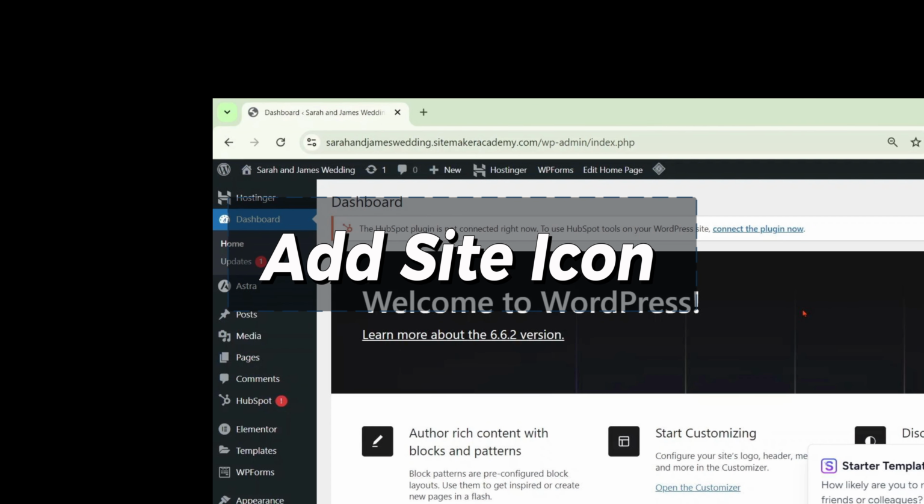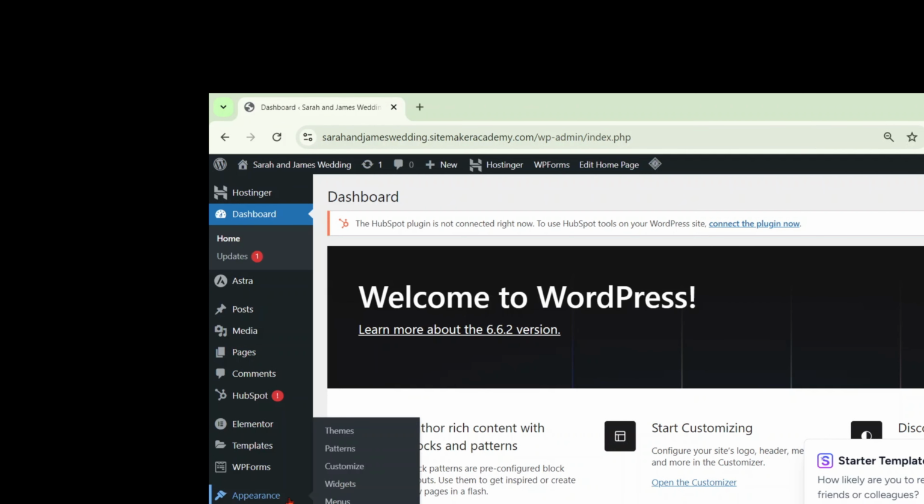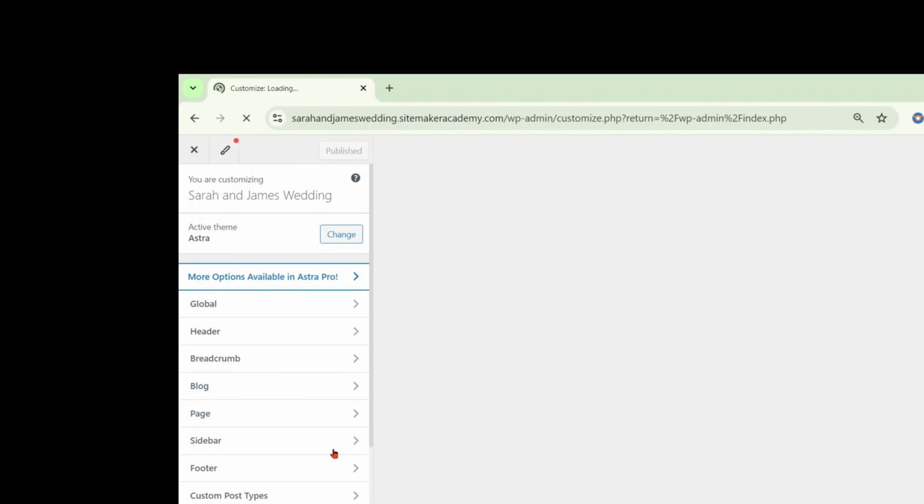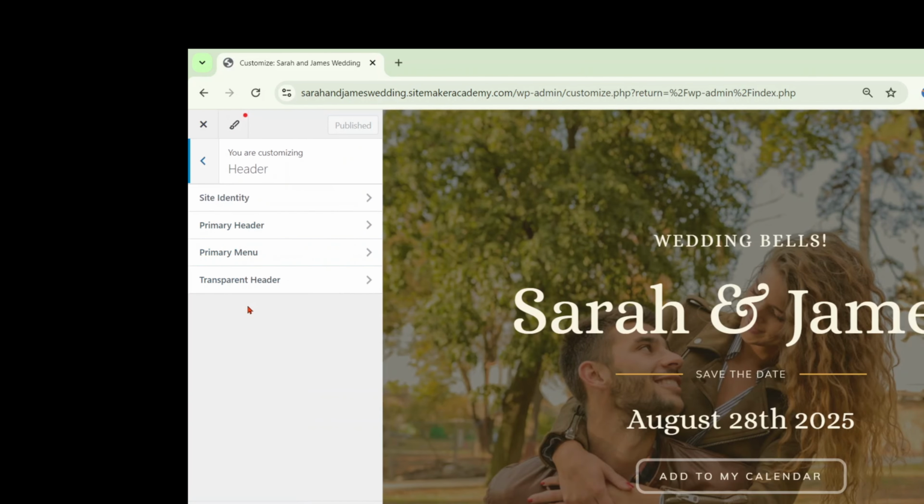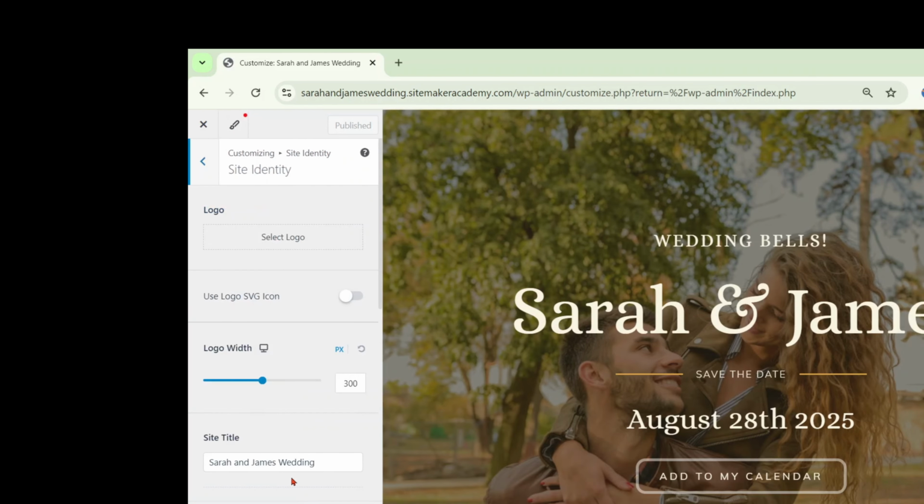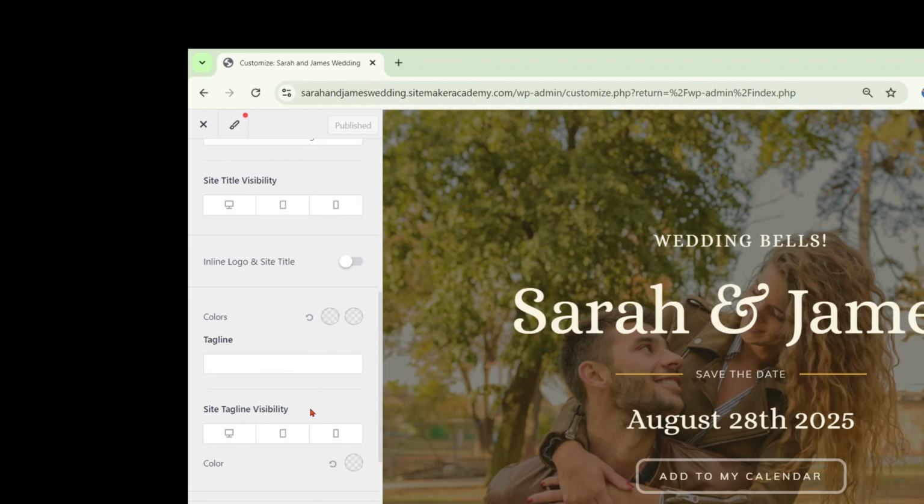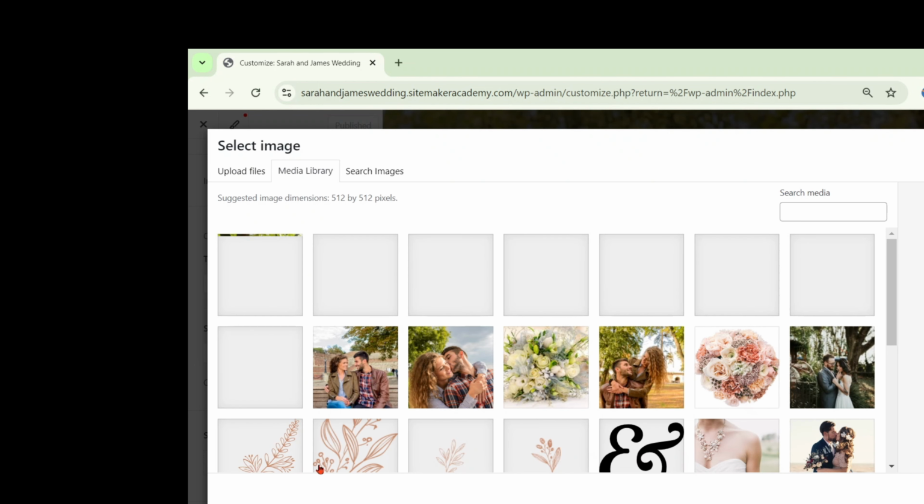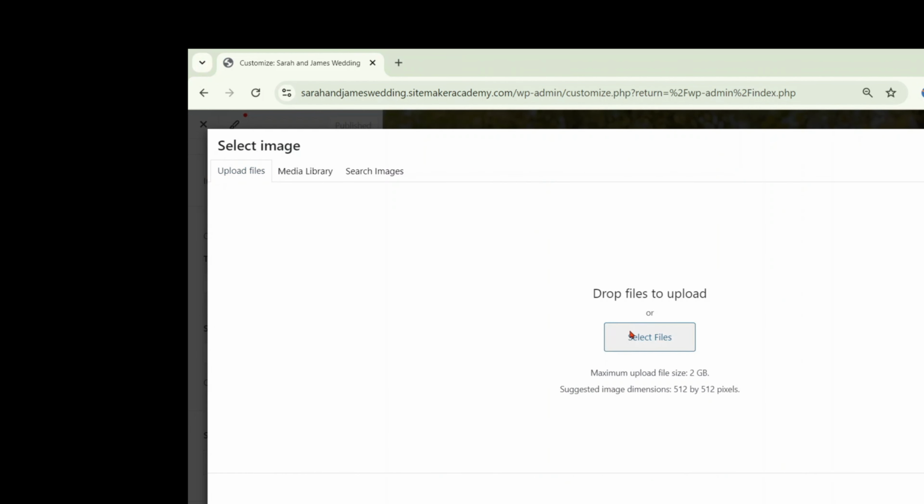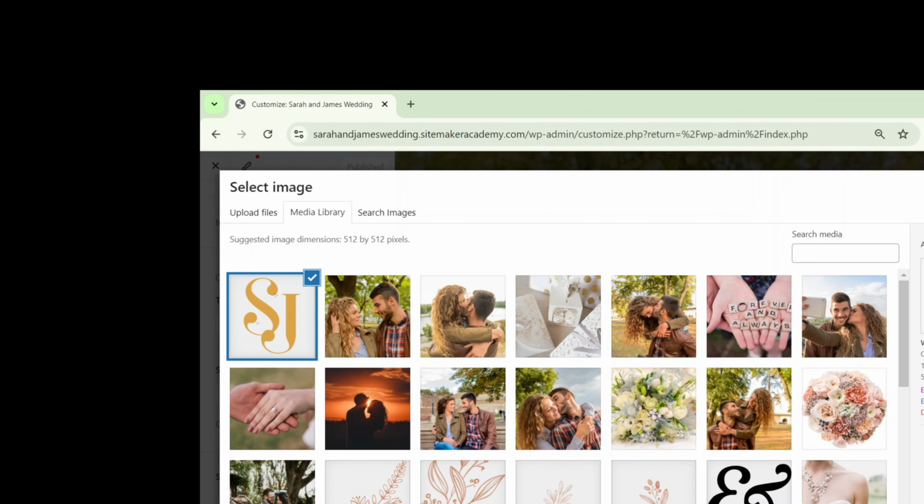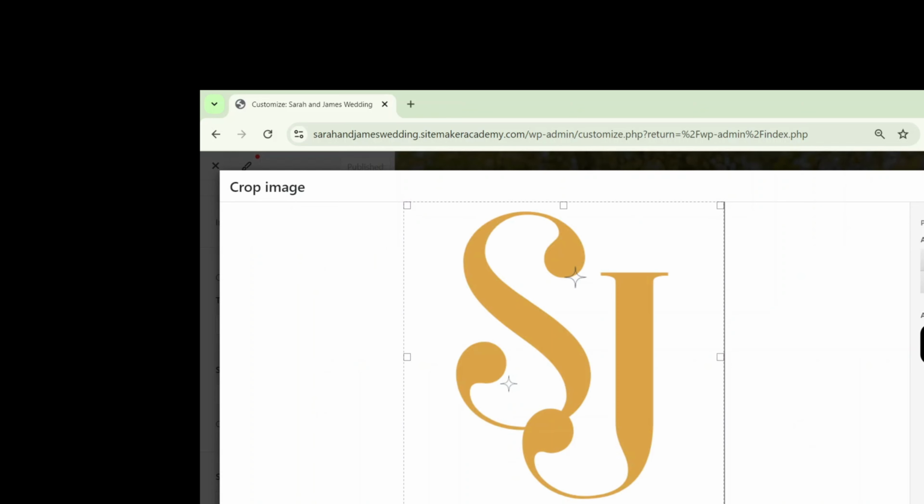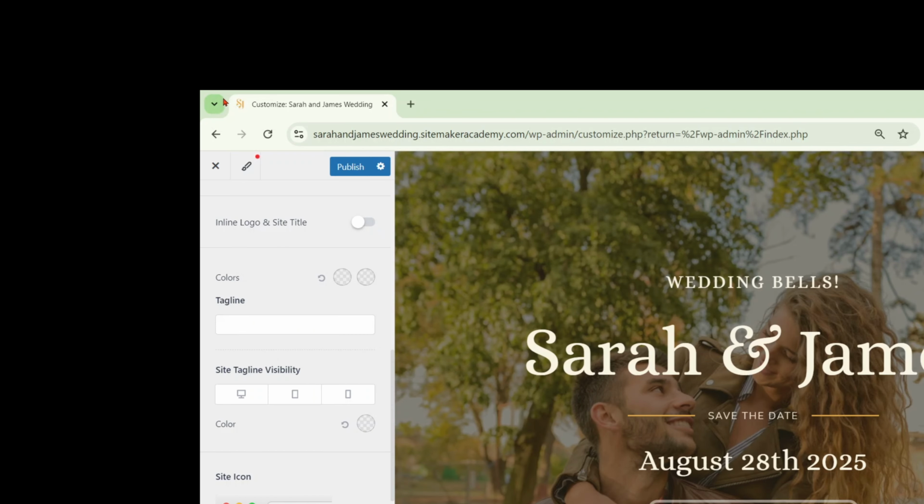Last but not least, I'm going to show you how to add a site icon to the website. We'll go to Appearance, Customize, click on Header, Site Identity, and scroll to the bottom. We'll find Select Site Icon. That's our site icon. You can see it has appeared on the top at the tab, and then publish. We are now done with our website.